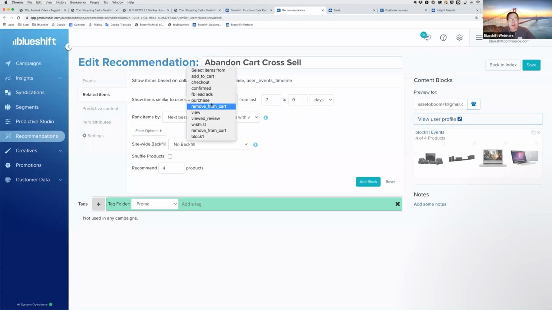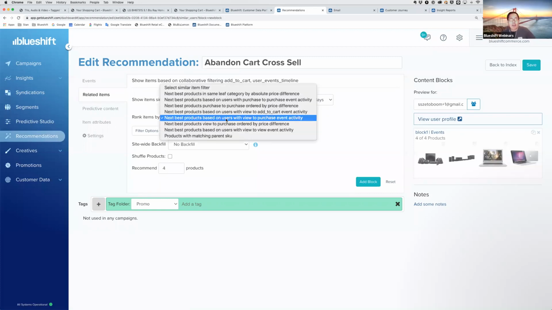In this example here, I'm going to say, look at those people who've added to cart in the last 2 days. And simply by choosing, and this could be completely customized based on the client's needs, I'm going to recommend the next best product based on what they viewed in terms of what they want to purchase.